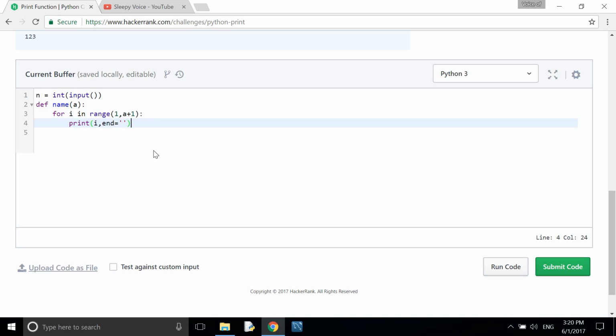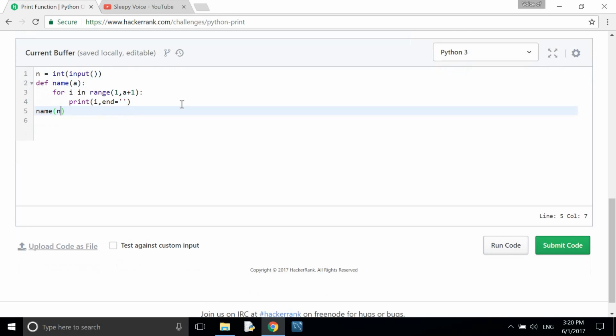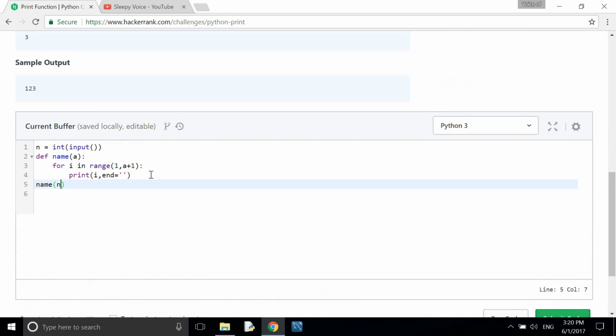So now I just need to call my function. The function name is name, so just type the name here and the parameter n. So that's it. Now I will explain what is happening here.